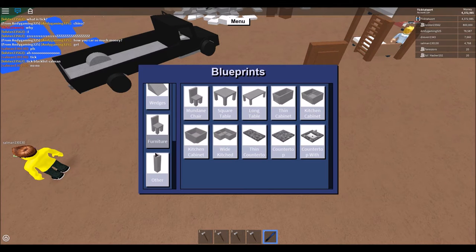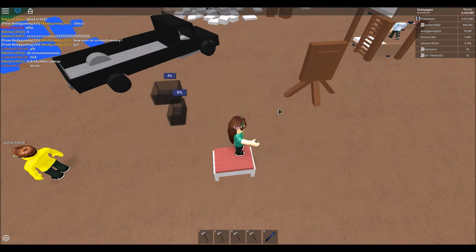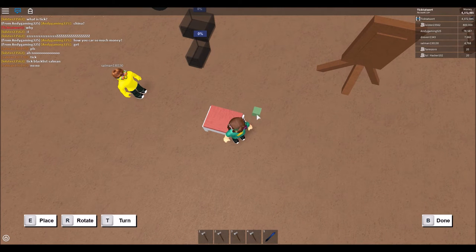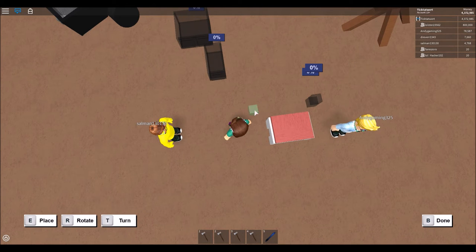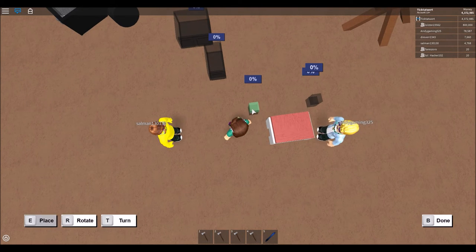First, what you have to do is to get two teeny floors, then place them there, like so, going upwards. And then place two more teeny floors over there.